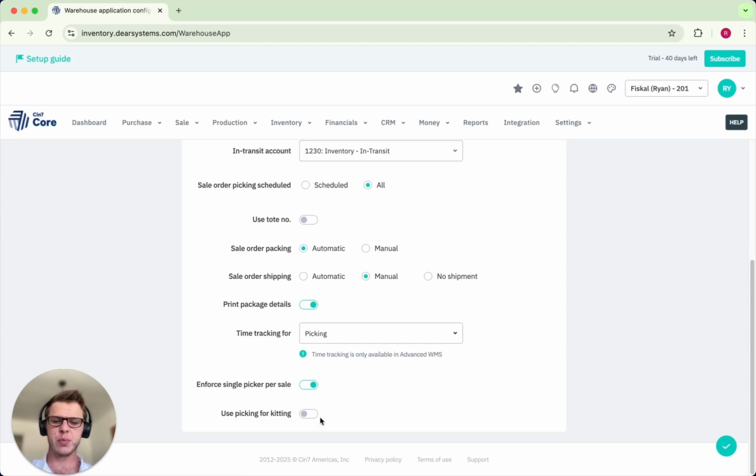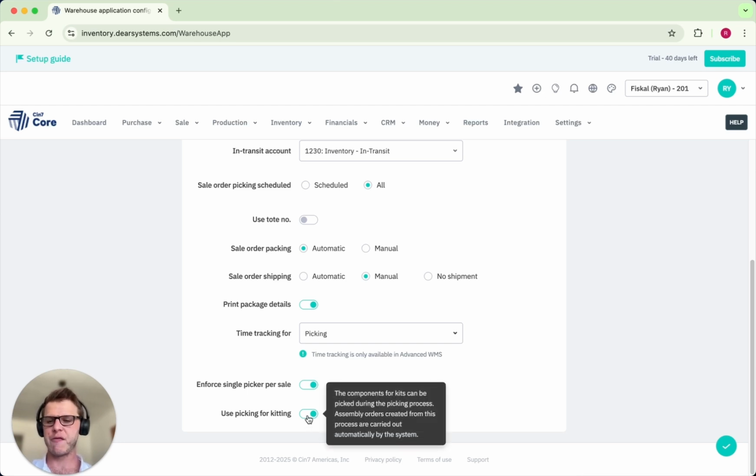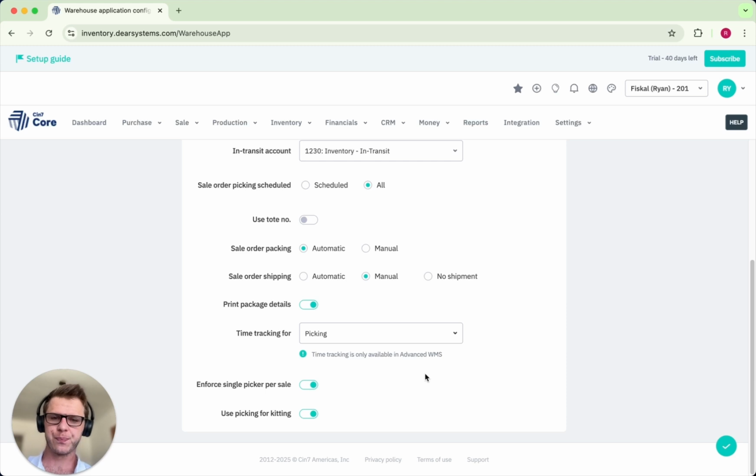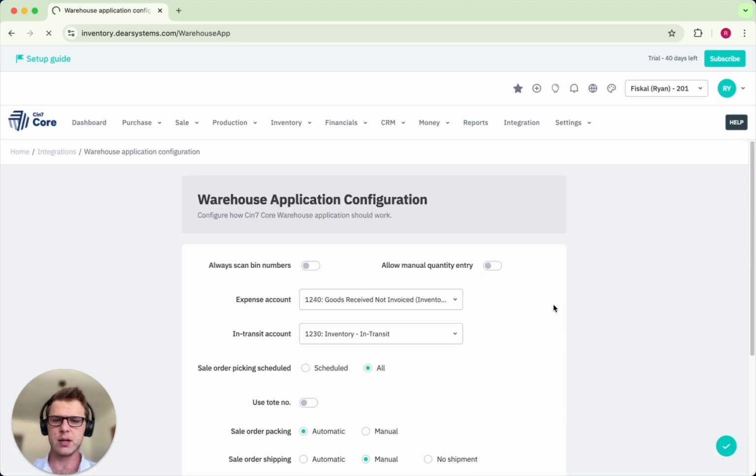Okay, and then if we use picking for kitting, basically what a kit is, if I have multiple different products within one package, or I sell it as one product, if I have that selected, then if I sell a kit and the order comes through to my warehouse, then it would show up the different individual items that make up that kit, and that would be part of the picking process. Right. Okay. Now we can save those details.